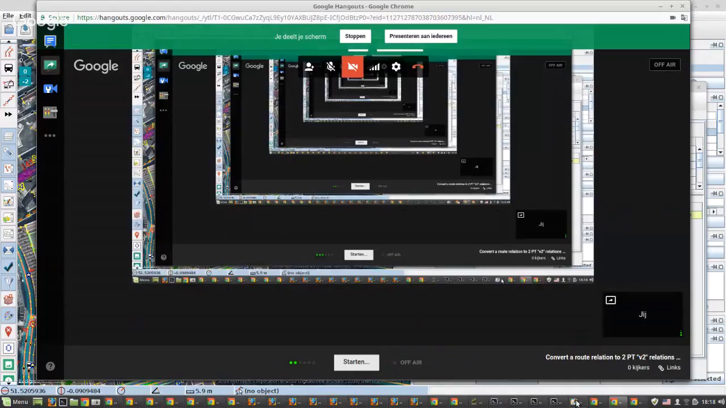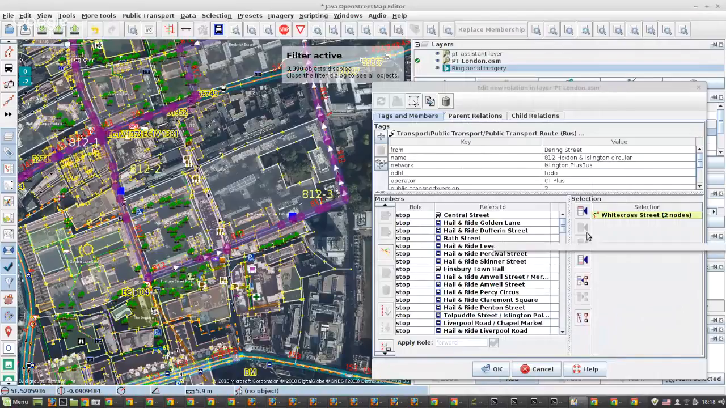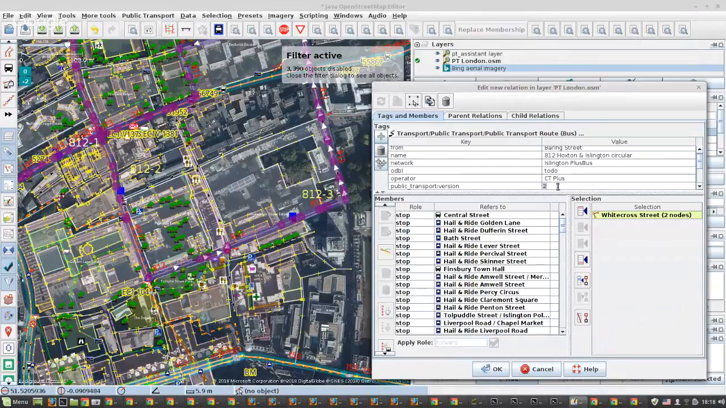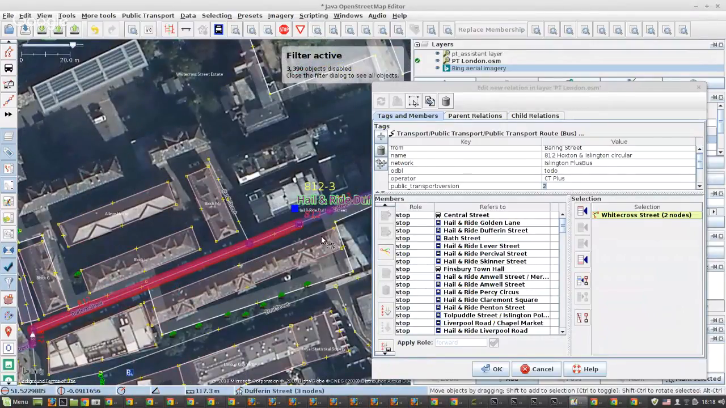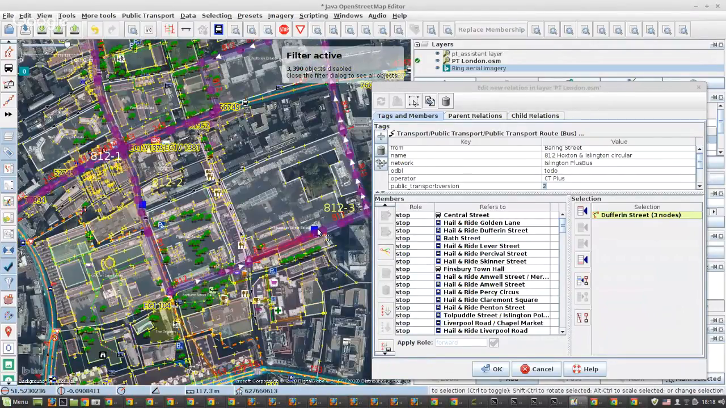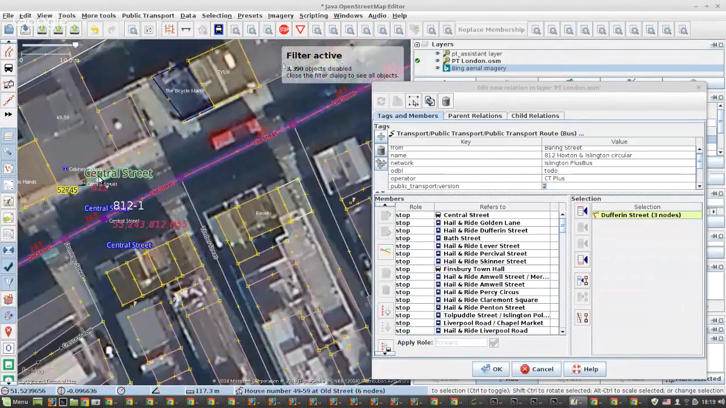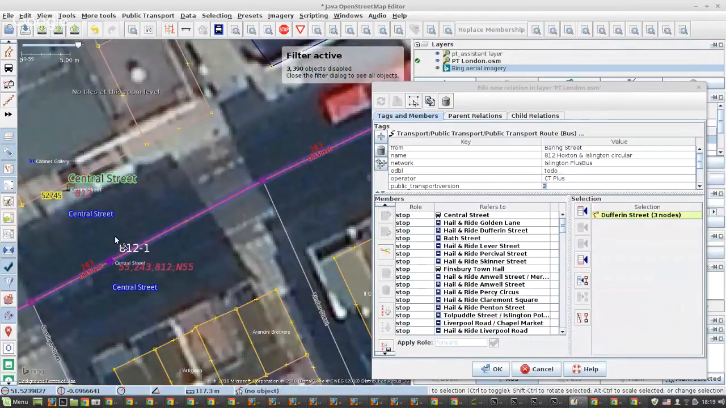...of converting a route relation to what's here is public transport version 2. So let's start by removing some ways. So this one is starting here. Central Street. Seems to be starting here. So then we don't need that part.